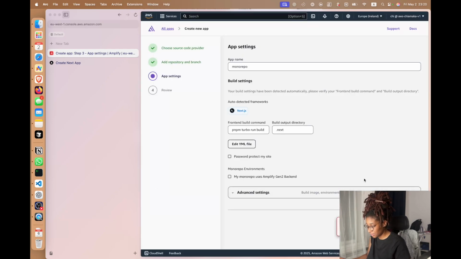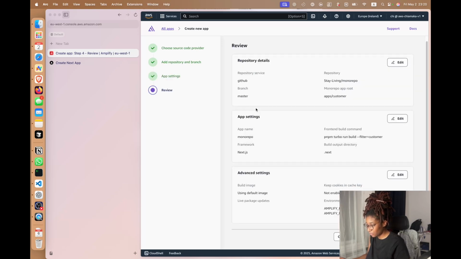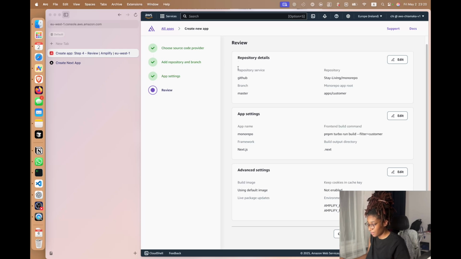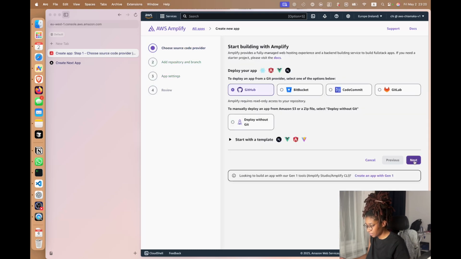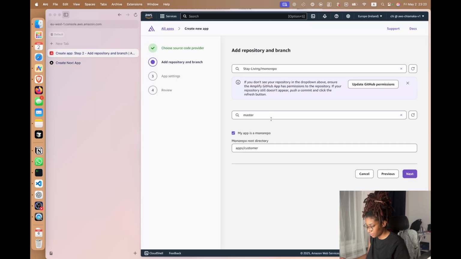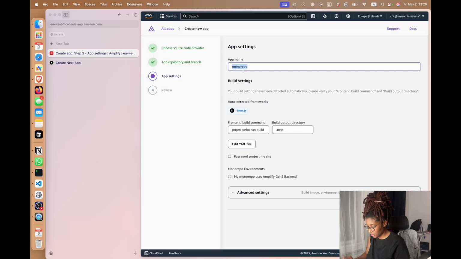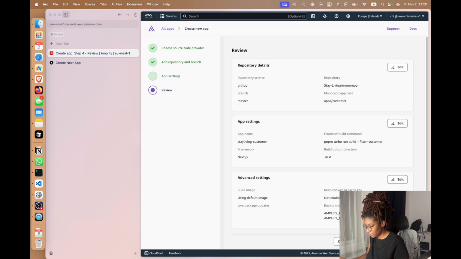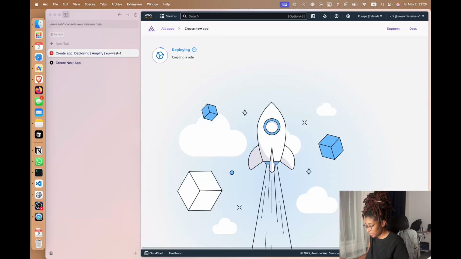So I'm going to save this, and I'm going to go to next, and then we'll just show a review of everything. The repository, the app that you want to deploy, which is the monorepo app, and some basic things. So okay, I'm going back a moment. Okay, so apps slash customer, yes. So I want to rename this as the living customer. This is what I wanted to do. So next. And then we save and deploy.